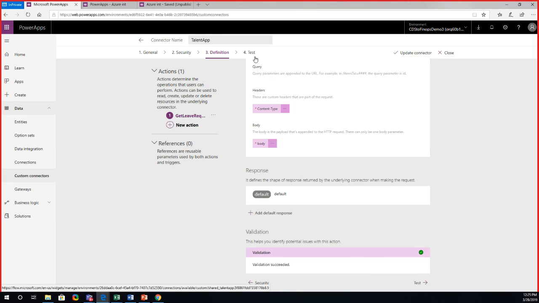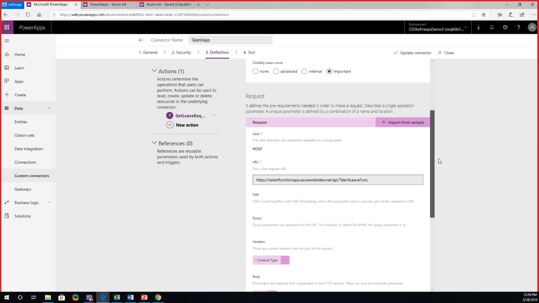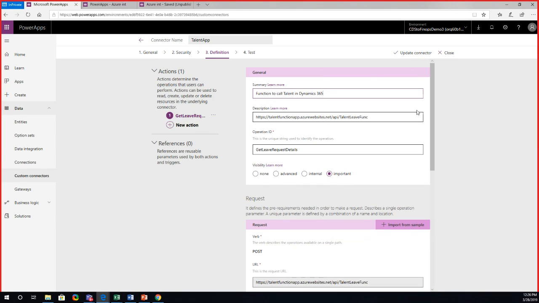It's very easy, there are 3 steps that you need to do. All you have to do is call the URL, and then call the function, and then you define the request body for that, and then the response details.